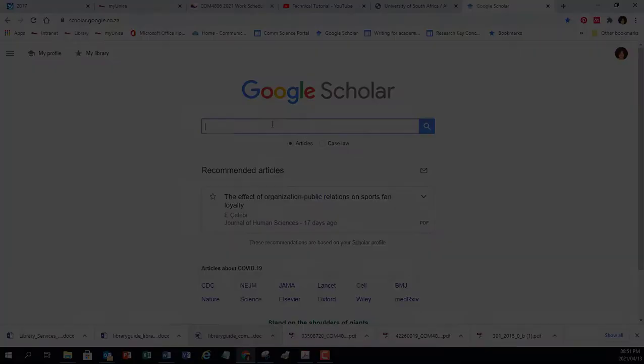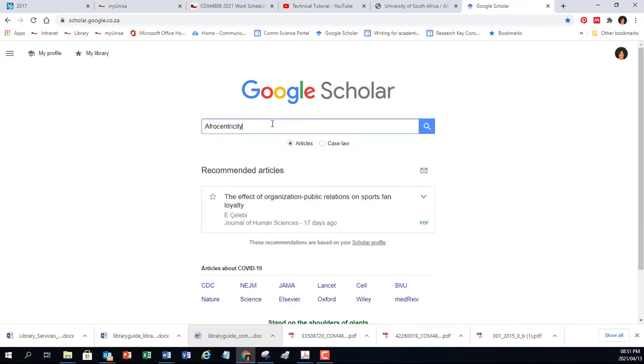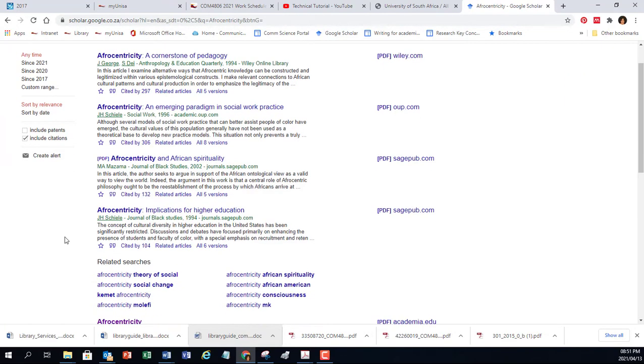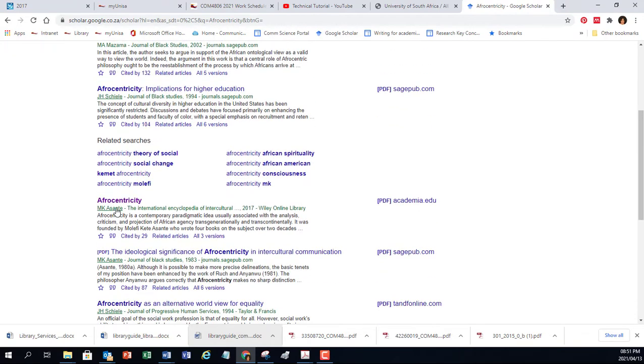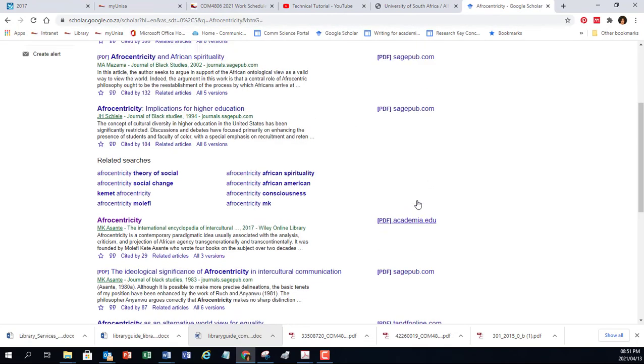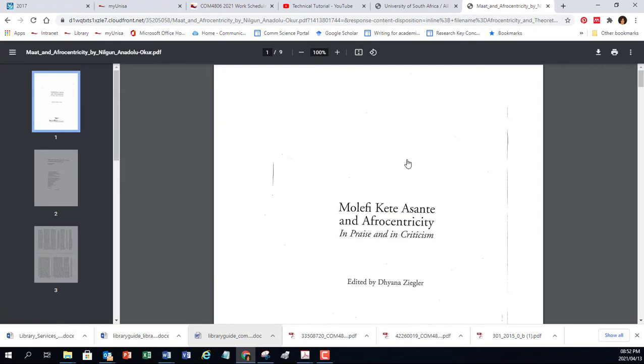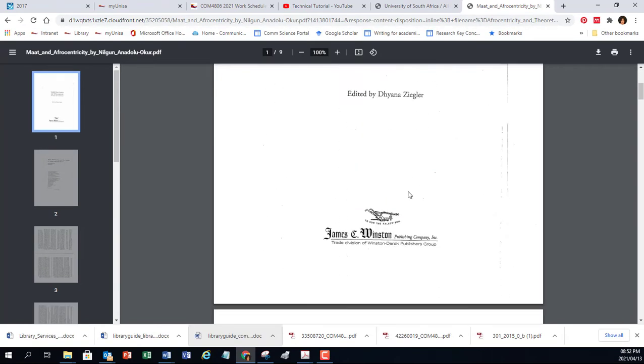So let's see if I put Afrocentricity in there, what I find. Here I see a whole list, and there I see Molefi Kete Asante, Encyclopedia of Intercultural Communication 2017. That looks like the correct one. And there you go, because I am linked to the Unisa library, I can see in this column which PDFs are available to me. So that looks like it might be the same thing. I open it. This looks a bit different, doesn't it?